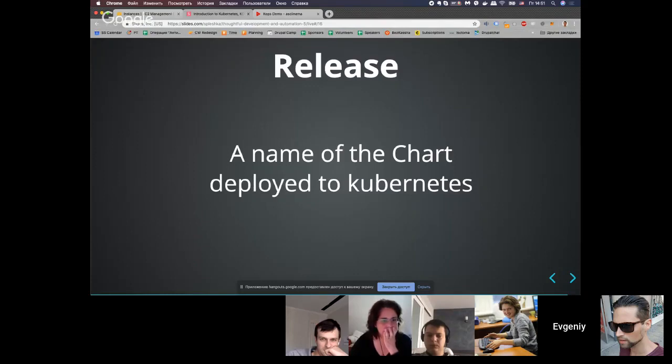When I want to use the same chart for releasing a development application, I use the development database host name and I give it the name system seed stage. That's a staging release. I just released a stage application to Kubernetes using the same chart.